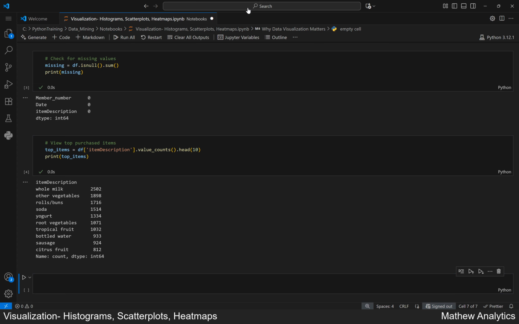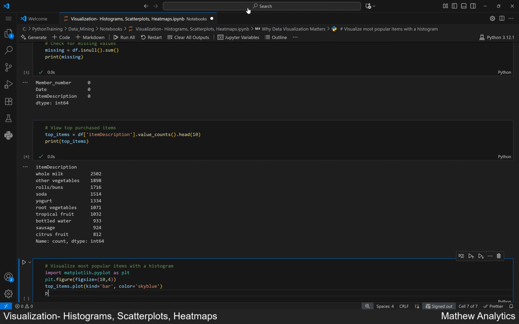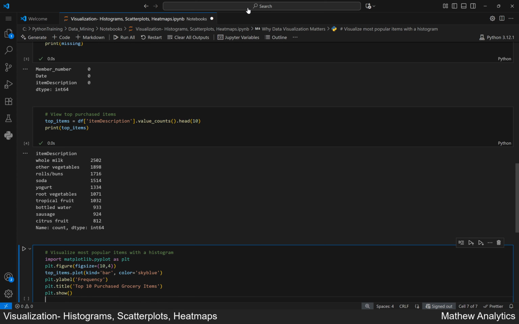Let us make our first plot, a histogram for the most popular groceries. We use matplotlib to make a bar chart. We import the matplotlib.pyplot module as PLT. We set the figure size to make the plot wider for better visibility. We plot the top items as a bar chart with sky blue bars. We label the y-axis to show the frequency of items. We add a title describing the chart's content. We display the plot so it appears on the screen.